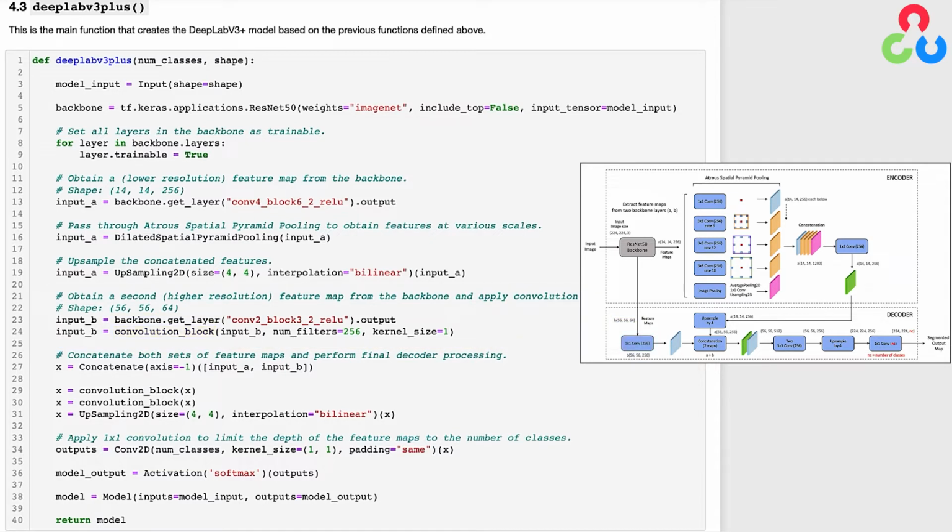And then finally, at this point, A and B can be concatenated together and we can perform the final set of convolutions and upsampling as we described above, followed by a 1x1 convolution with an output depth set to the number of classes, which in this case would be 2. And then finally, we're passing that through a softmax activation function to achieve the final predictions from the model.